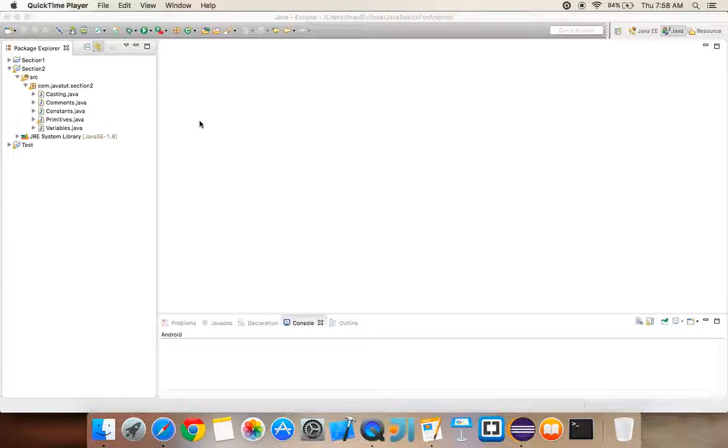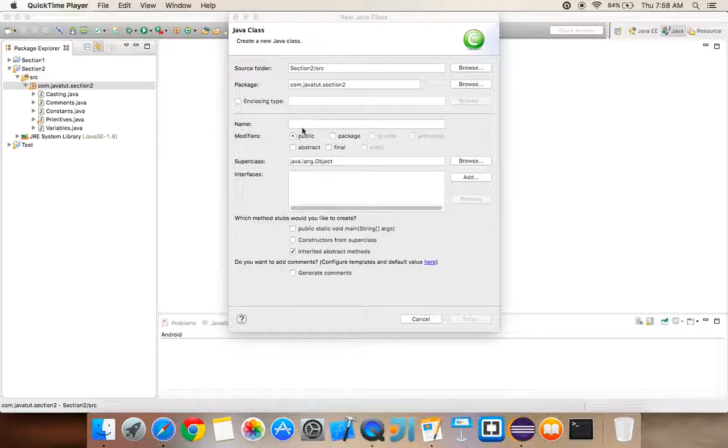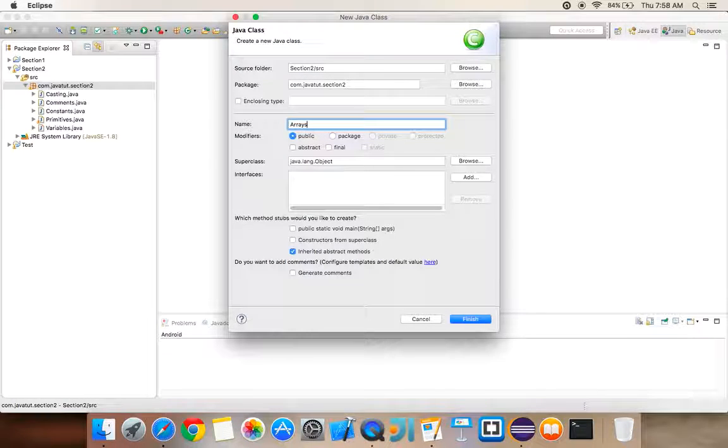Hello, welcome back. In this video, we're going to learn arrays. Arrays are basically a list of values as opposed to storing a single value in a variable. Arrays let you store a list of values so you can easily access them through a single name. Let's go ahead and create a new class in the existing package. We will name it arrays and create our main method.